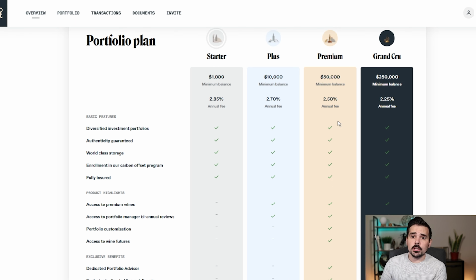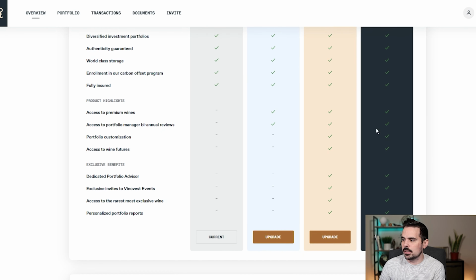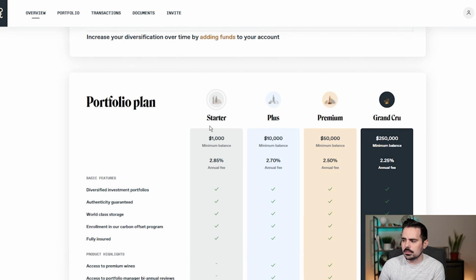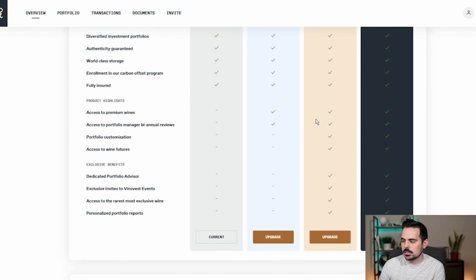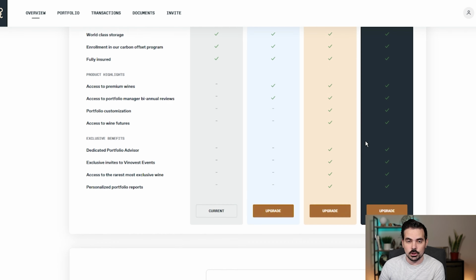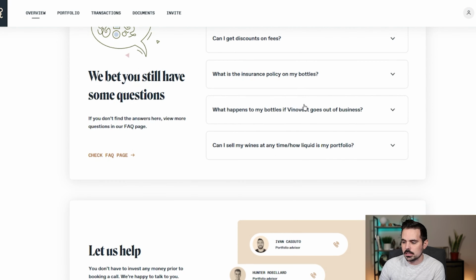Now in the portfolio section over here, which is on the overview page, you can see the plans that they have available for you, and it tells you the minimum balances you need, the annual fees, and all the benefits that come with it. It starts you off on the starter one, but you can choose different ones based off of your preferences and what you see fit works best for you. Keep in mind as well, there is some Q&A in here, so if you have more questions, you can go through there and have those answered for you.